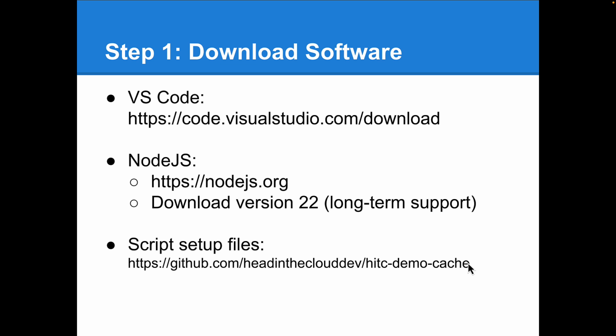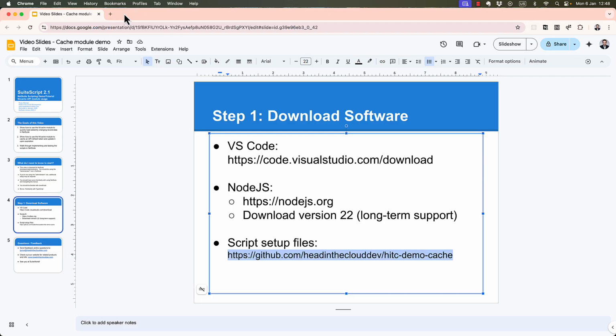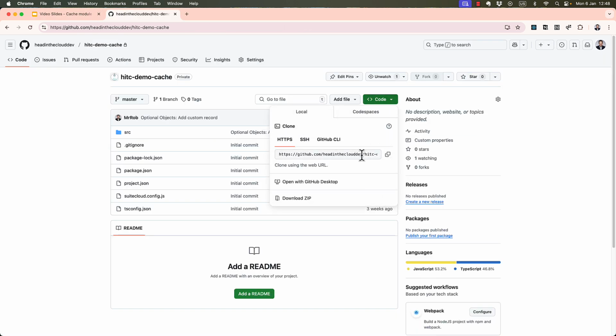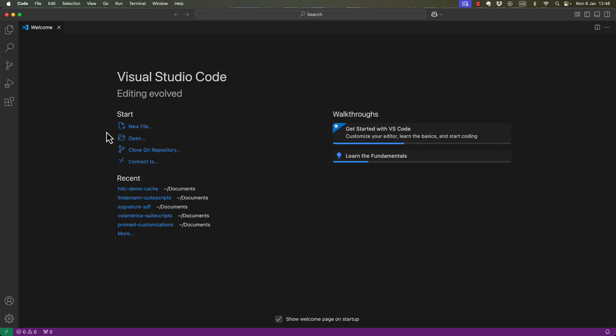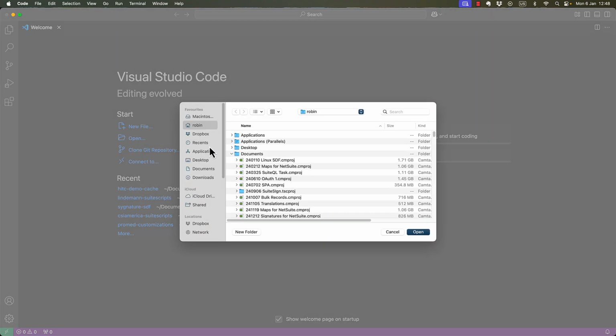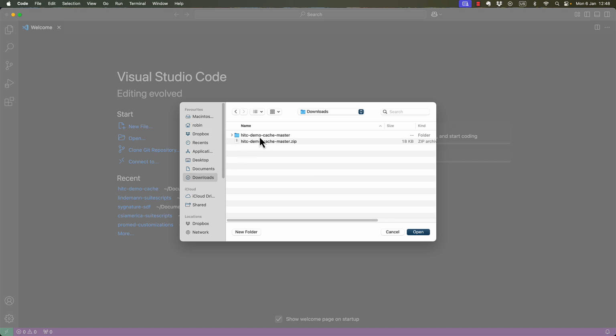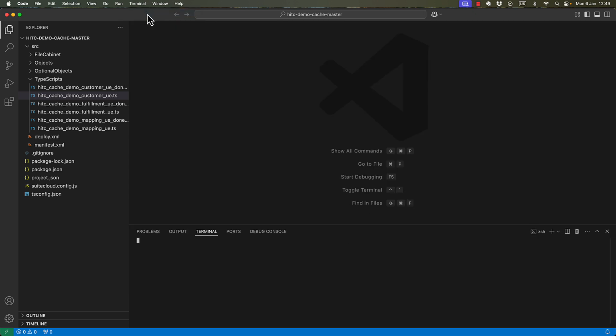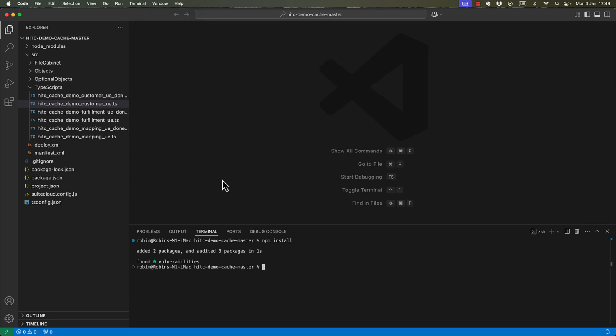So let's download the code from GitHub and unzip it. I'll post this in a comment so you have it too. I'm going to click Code, Download Zip, and then open it in VS Code. After you open it, the first thing you'll want to do is run npm install from the terminal. This just installs the required node modules.